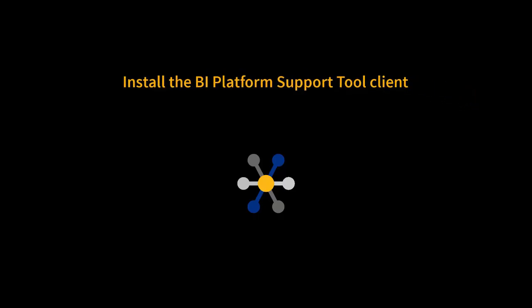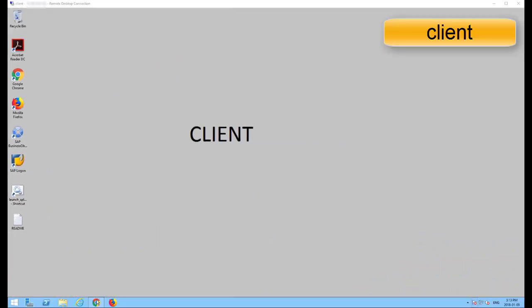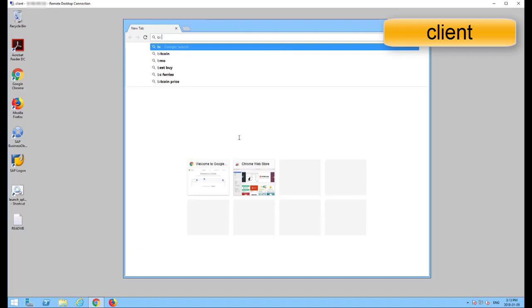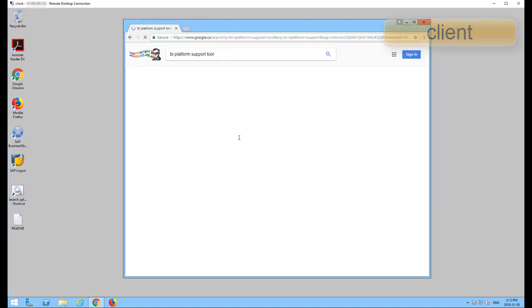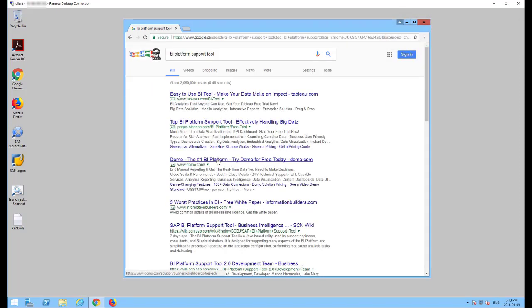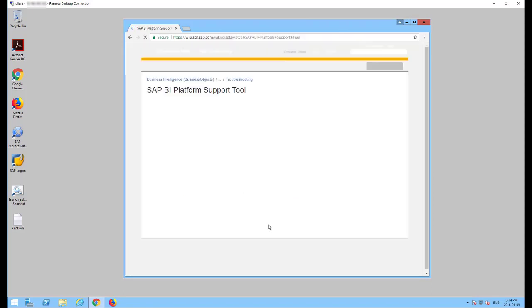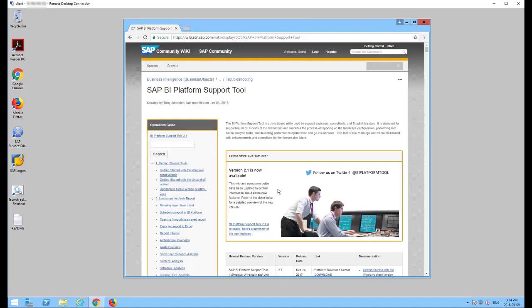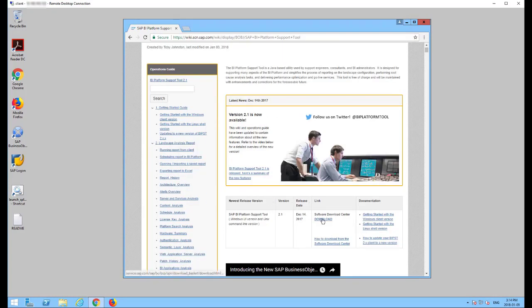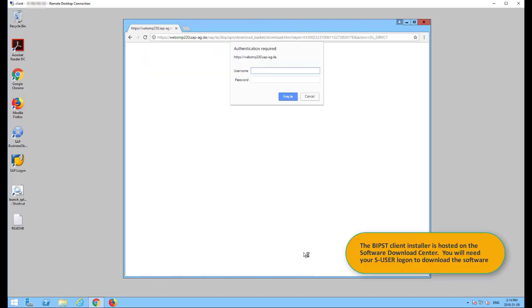First, we'll download and install the BI Platform Support Tool client. Do a search for the BI Platform Support Tool. On the home page, you'll find a download link for the Software Download Center. You'll need your S-User account in order to download from the Software Download Center.